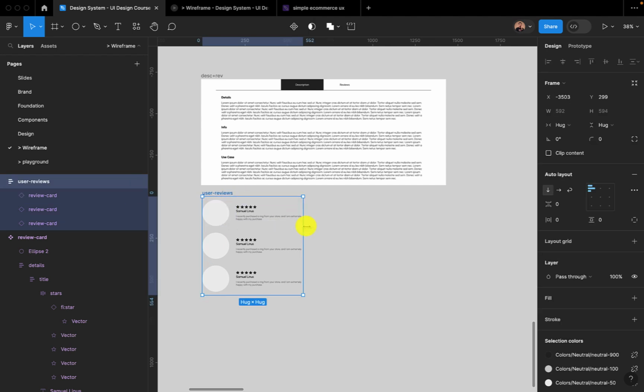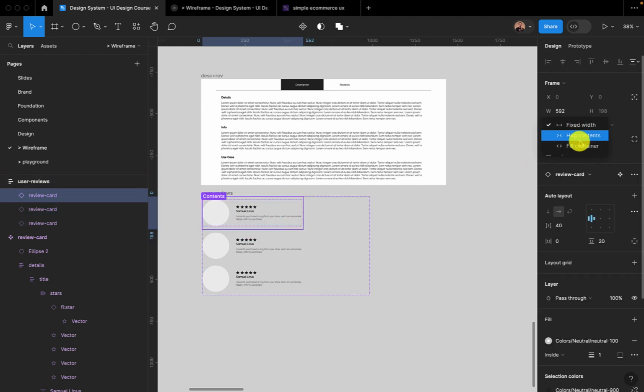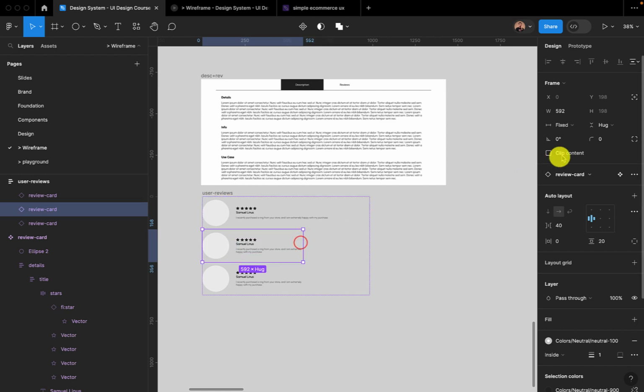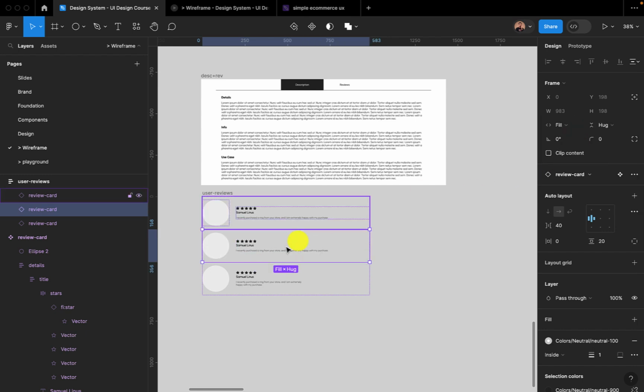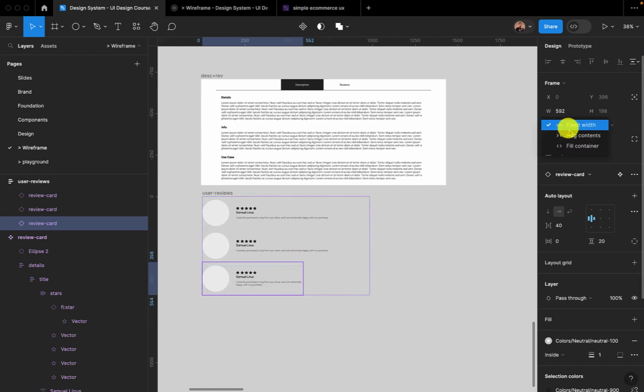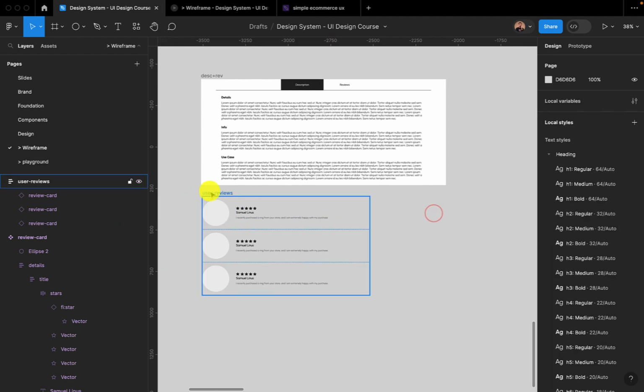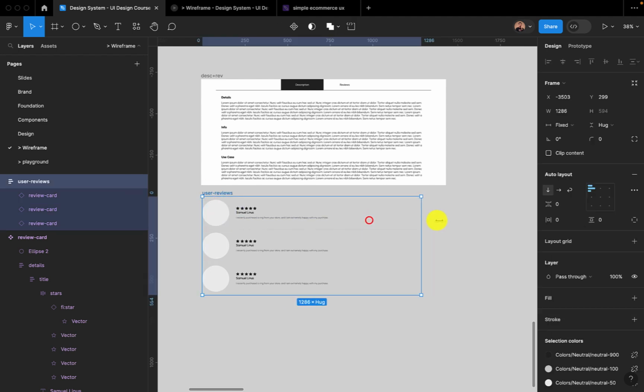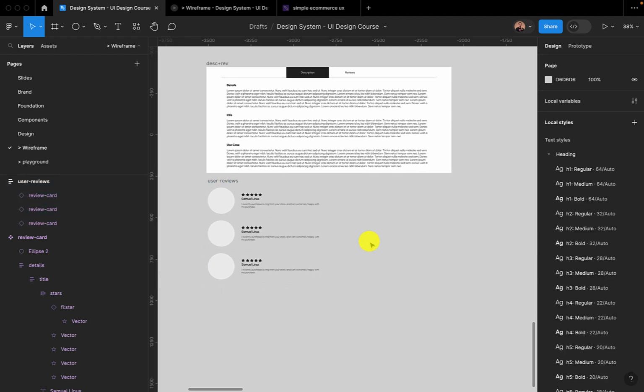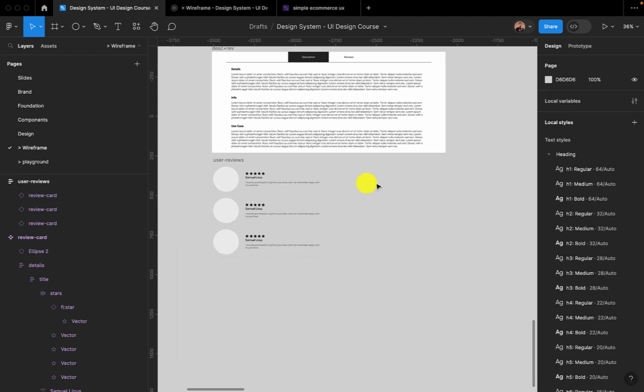The cool thing now is this stuff should also be, let's expand it, fill. The reason why I'm adding fill is so it's going to be responsive. So we have our user review here, and if we stretch this, it can be responsive a little bit. All right, that's cool. Then I also want to have a form here.